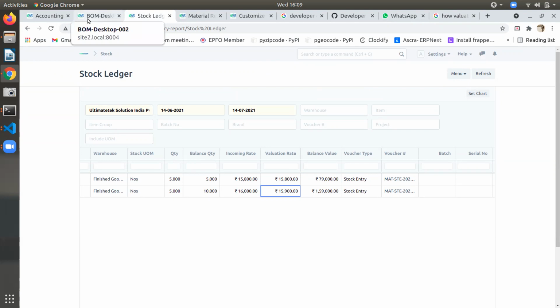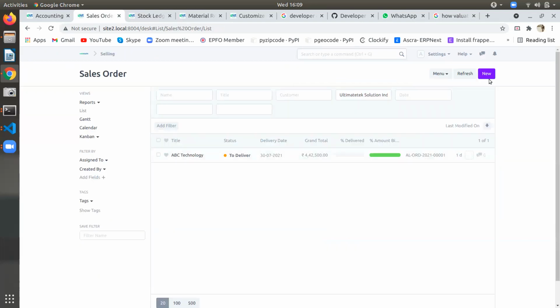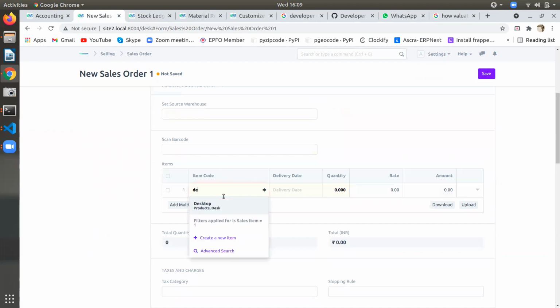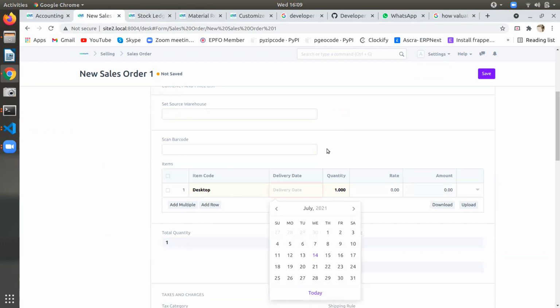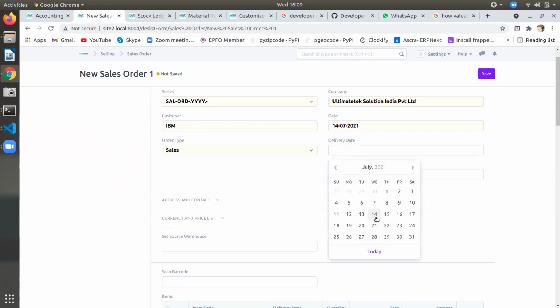If you make the sales, one desktop we will sell. Even after sales, the valuation rate will be the same. Next time, we'll sell 5 numbers and see what will happen. The valuation will be the same, but next time if you purchase with another costing, then it will change. It will increase.